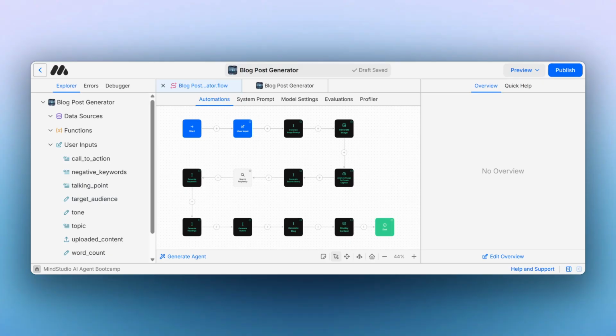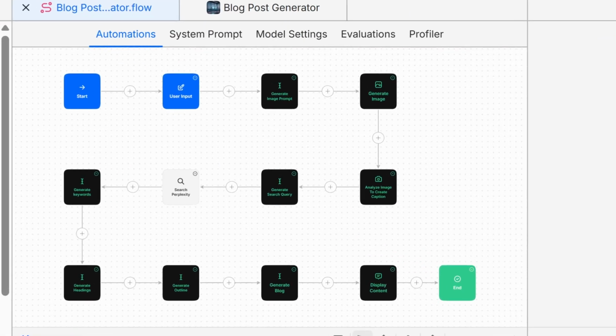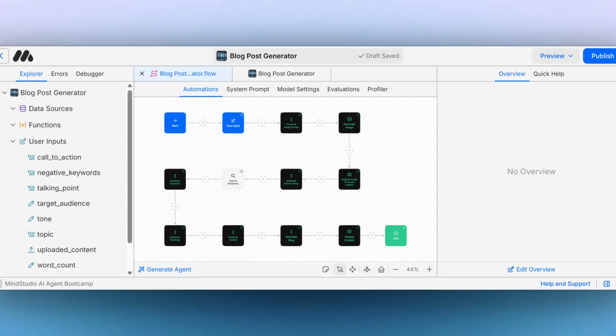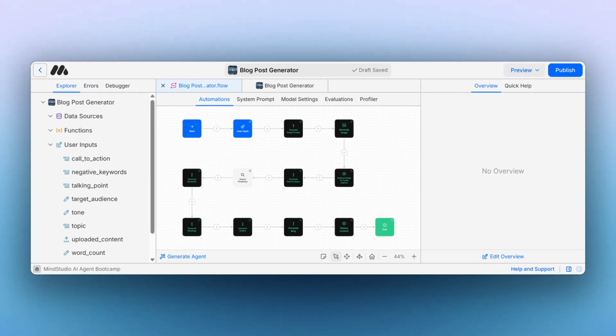All right, so we're here at the dashboard, and as you can see, there's a lot that's going on here. What we've actually done is taken the entire process of generating a blog post and divided that into pieces. Every one of these blocks does different things, and they're all going to come together at the end to generate the blog post. We're going to see in a second what that looks like.